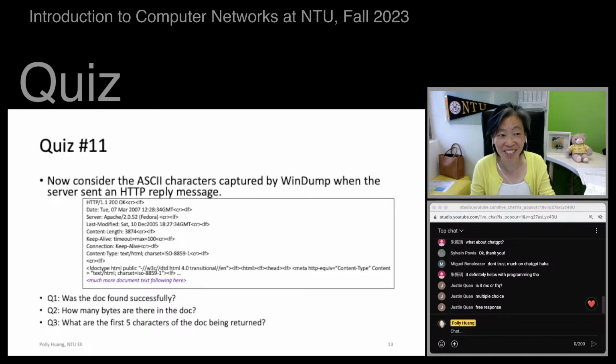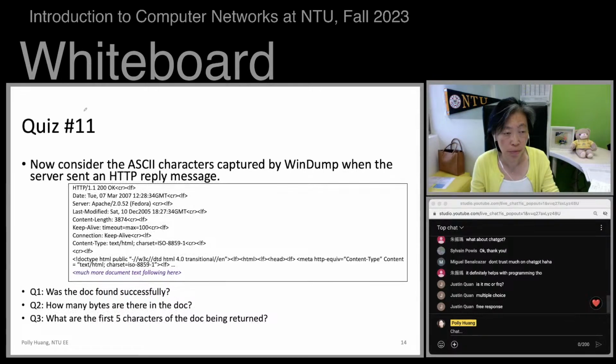All right, so that takes us to quiz 11. So let me go to the whiteboard. Oh, there we go. Okay, so those who answered quiz 10 on behalf of the team will see that quiz 11 is very similar to quiz 10, right? In quiz 10, you're asked about the content of an HTTP request message. This time, okay, Polly sniffed an HTTP reply, or HTTP response message, and here's what's shown from the sniffer.